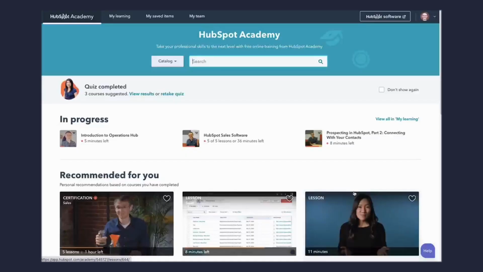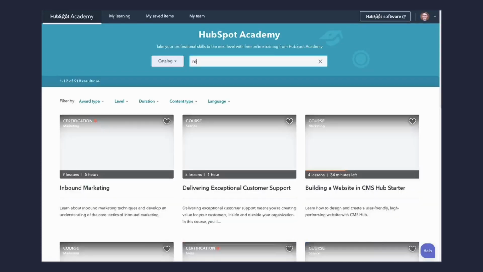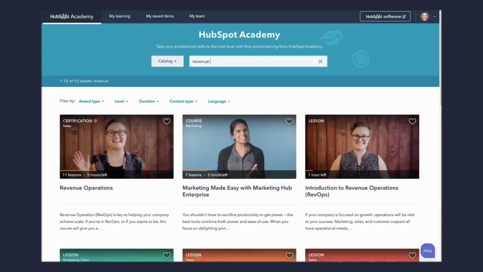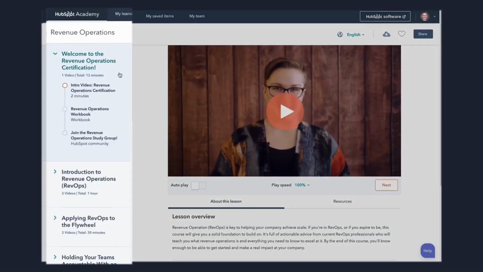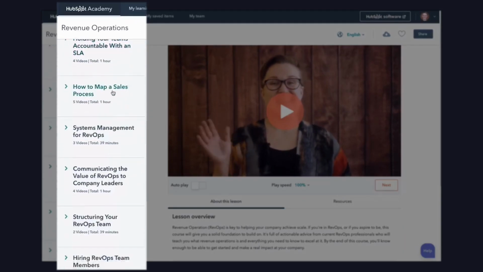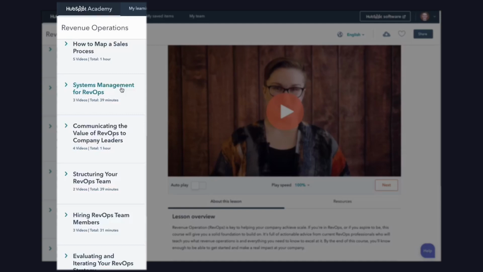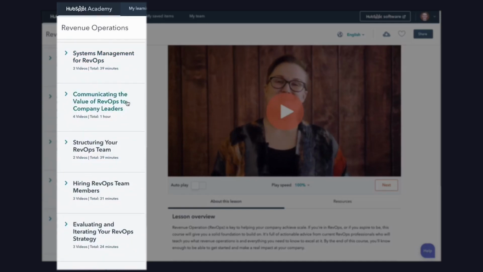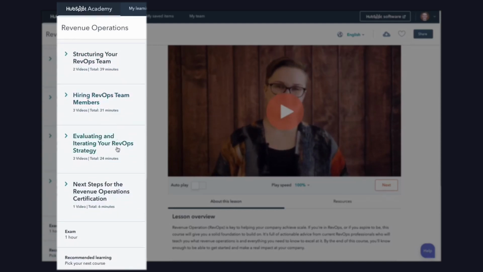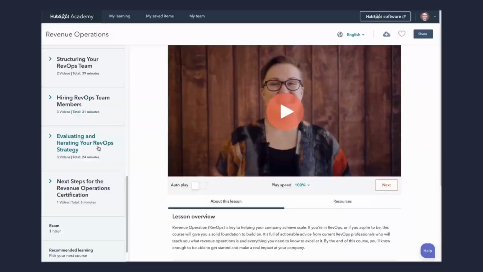So check this out. Here I am in the newly redesigned HubSpot Academy app inside of HubSpot. Let's just go straight to revenue operations. There it is. We've got a welcome. We've got an introduction. We've got the flywheel. We've got sales and marketing SLAs, sales process. We've got systems management. We've got how to communicate the value of what you do in RevOps to your company leaders. We've got how to structure your team. We've got how to hire people. And we've got how to evaluate and iterate on your RevOps strategy.